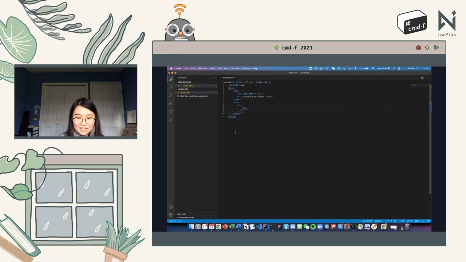For the link here, we're just going to add the link to a placeholder image. So https, placeholder.com.